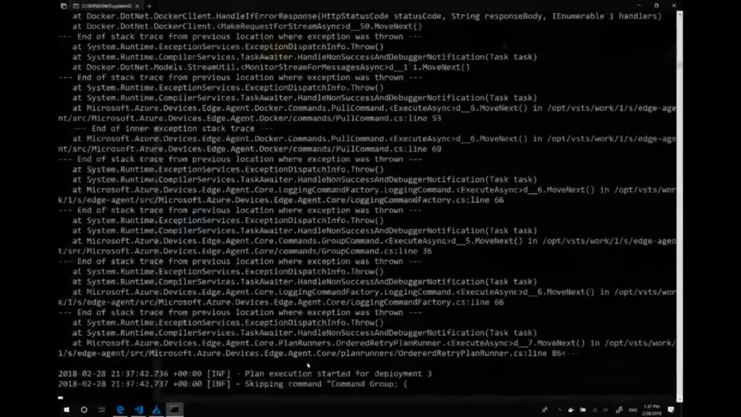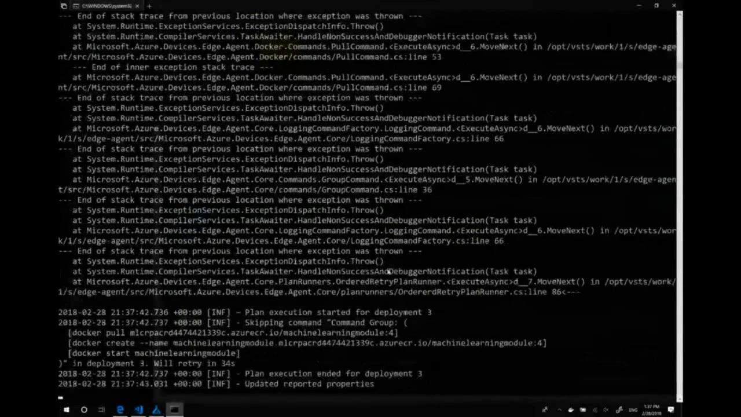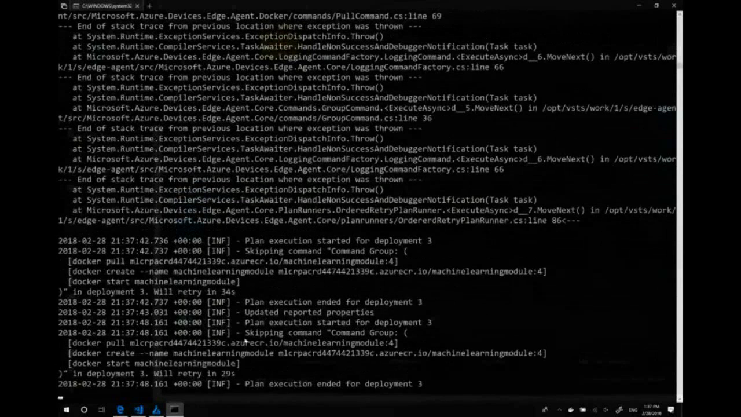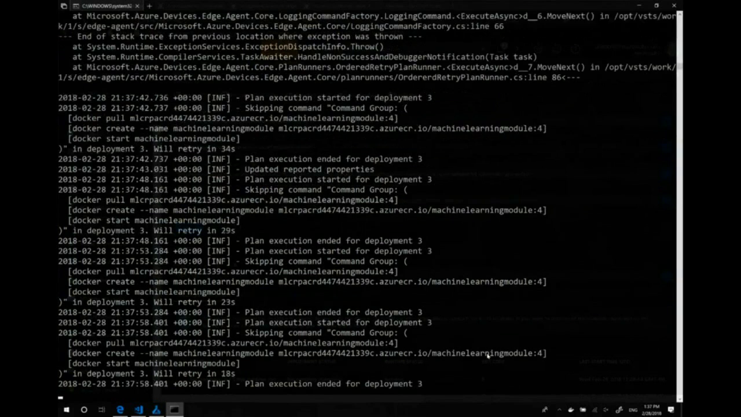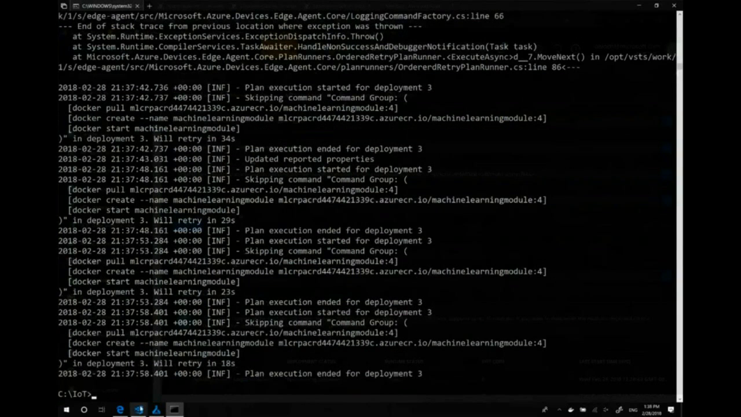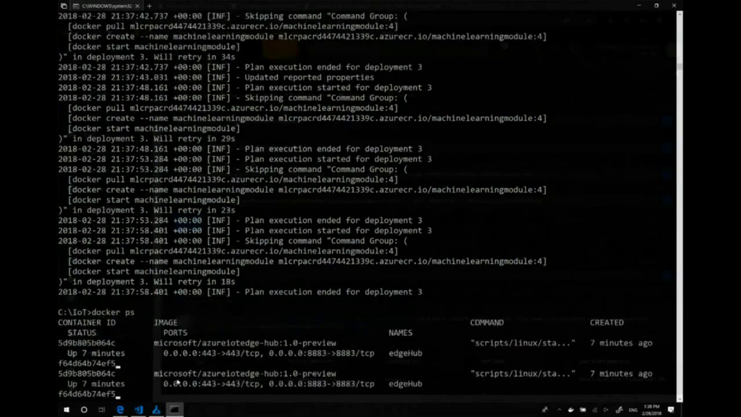And once I'm all the way down there, I will see what's going on. So it seems like it started deployment, and it's actually picking that new machine learning module 3, and we'll end up having this deployed. So for the sake of time, I'm going to switch back and verify that things are working.